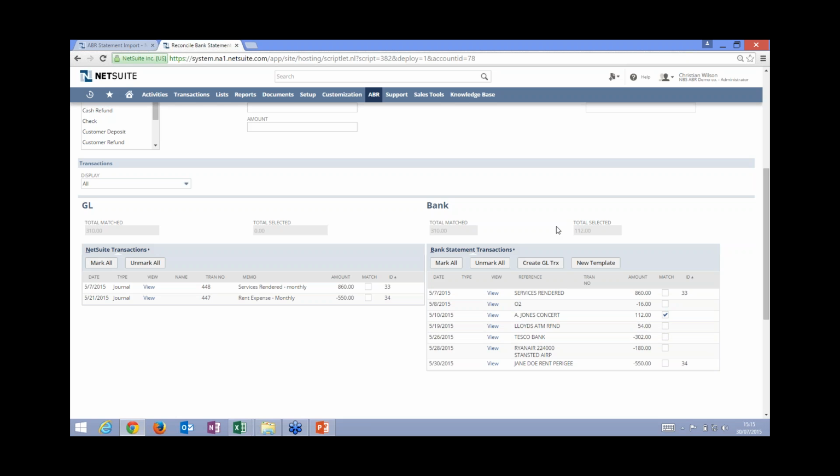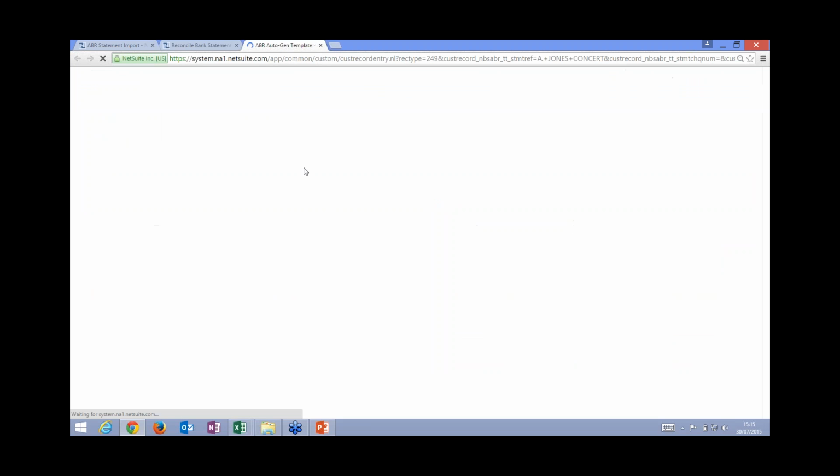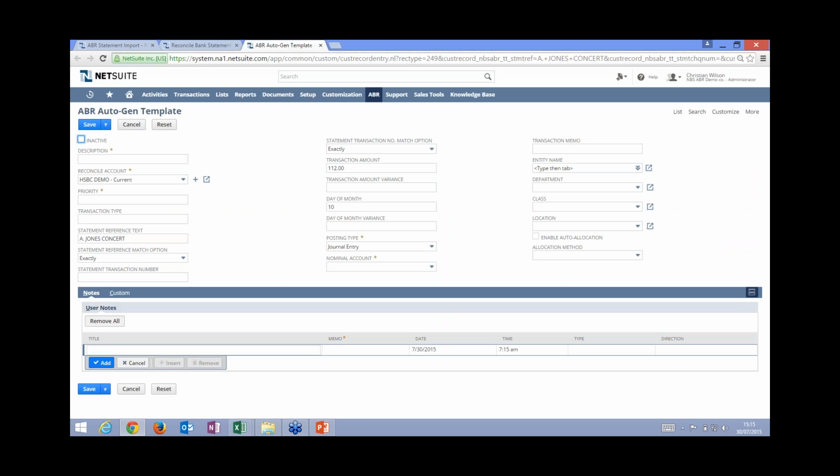So what we need is for NetSuite to see the transaction in our bank statement and match it on NetSuite's side. So what I can do is click on New Template here. This takes us to the Auto Generation Template screen. What we can see is that the data here reflects the rules that we also have on our Automatch template. For instance, I've said that the transaction number must exactly match the transaction that we have. The transaction amount must be 112.